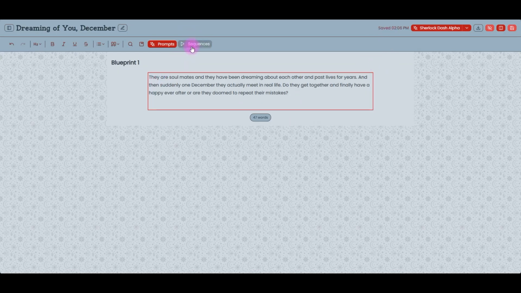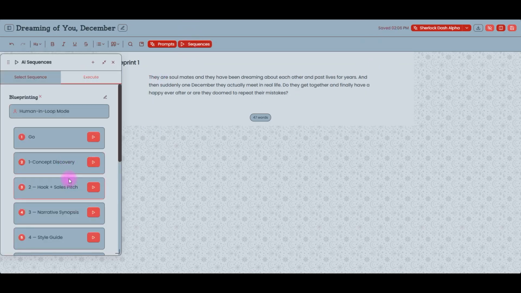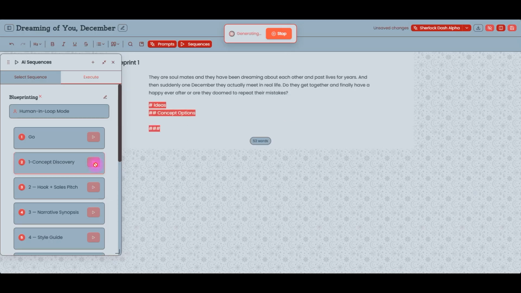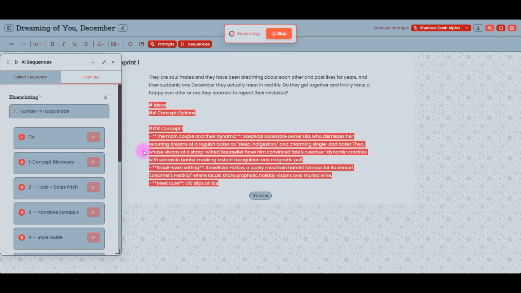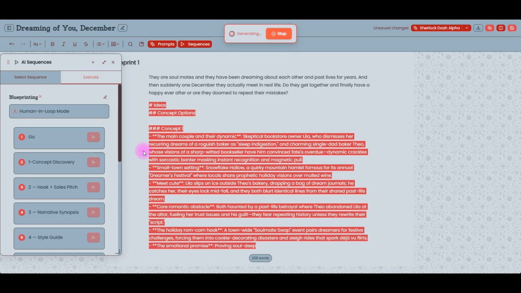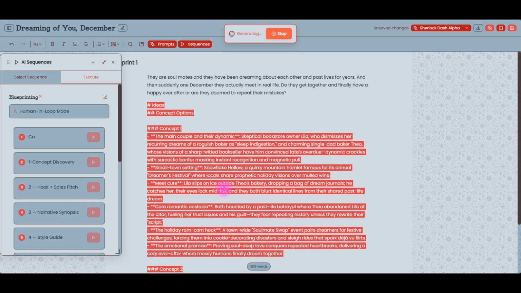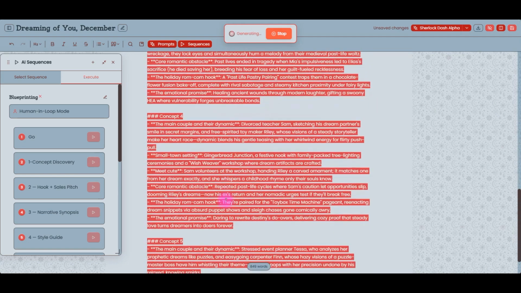We just have that saved. Sequences. We are going to open Blueprint. So we are on concept discovery. So this is the idea seed. And so now we're just going to hit the concept discovery and go. So now it's going to give me 5 different options that are high concept that have a holiday vibe because that is in the prompts. And the sequence file will be available in the Discord as well as the prompts themselves. Okay.